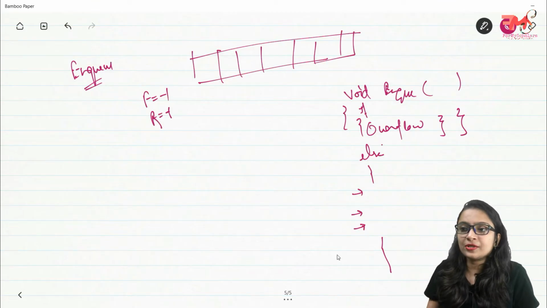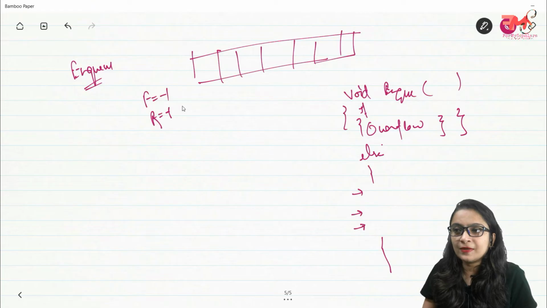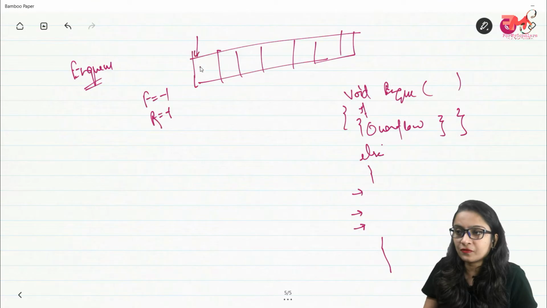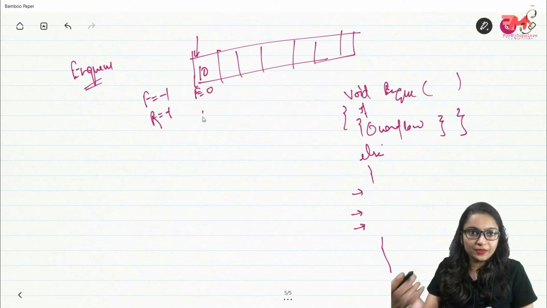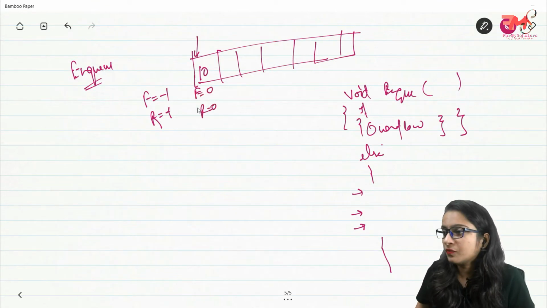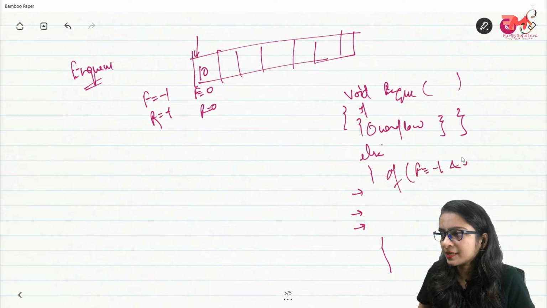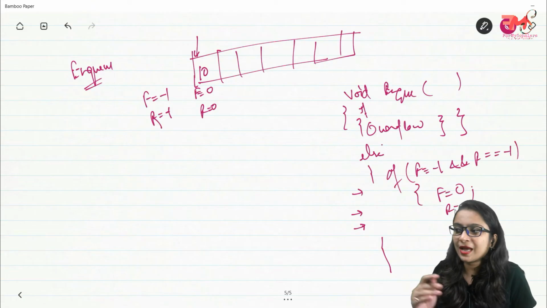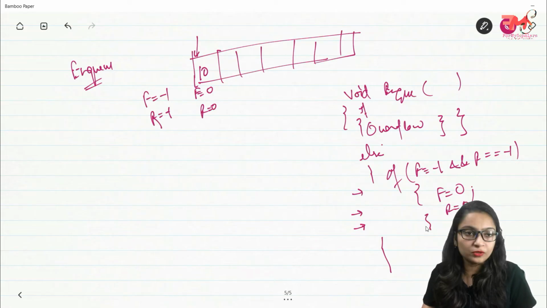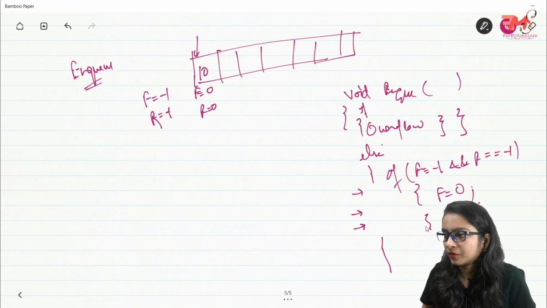Initially, as I mentioned in the last video also, when f and r both are -1, and you put the first value, let's suppose you have put 10 as the first element of the queue, the value of front and rear both will be increased, in the first case only. So we will write here: if f equals -1 and r equals -1, then f equals 0 and r equals 0, meaning we have increased the value of f and r both. Else, we will just increase the value of r: r equals r plus 1, that is rear.